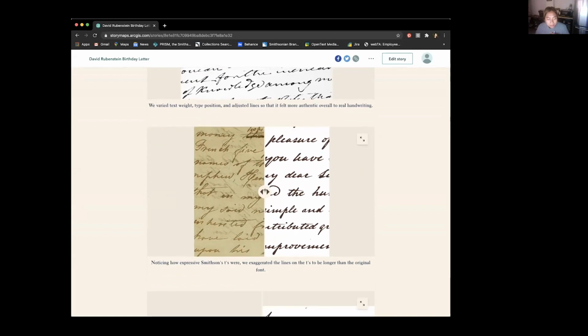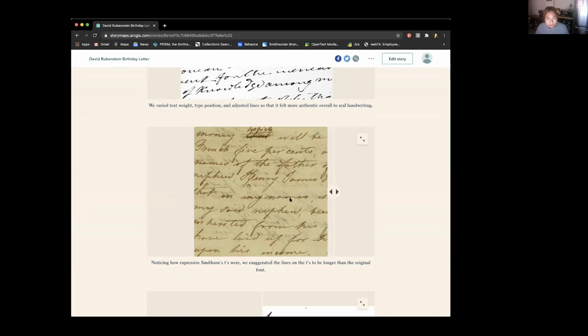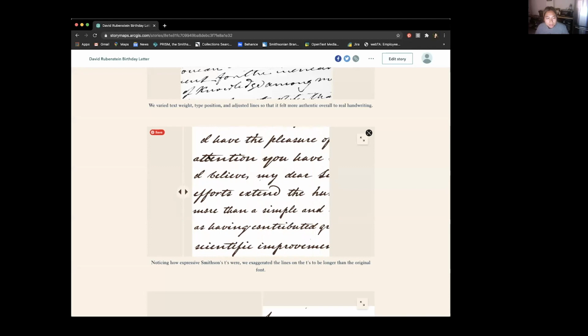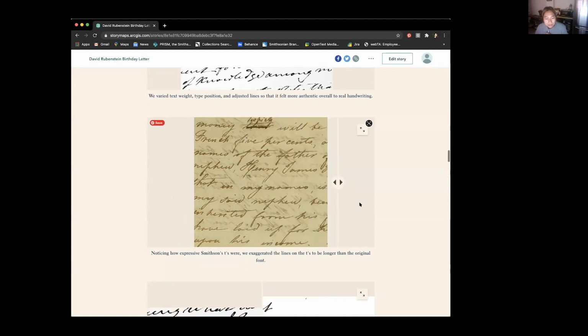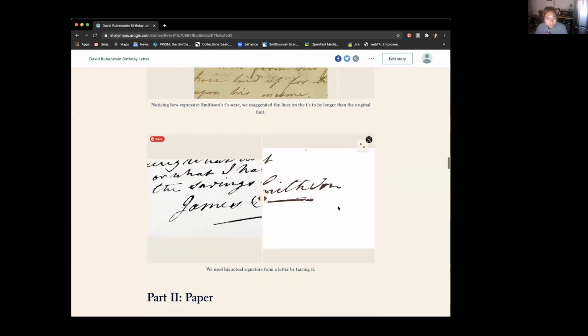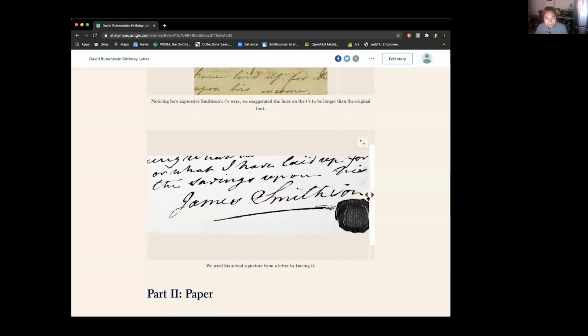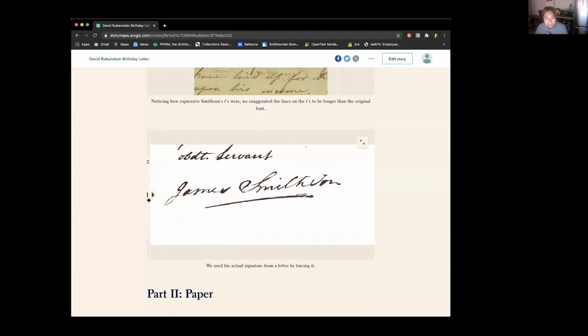And then here I wanted to show an example of how I altered the text in order to look more like his handwriting. In his original handwriting, you see how expressive and exaggerated the T's are. So in the actual letter, I went into the font and pulled those T's so that they're longer and more similar to his actual handwriting. Here we have the before and after of his signature.